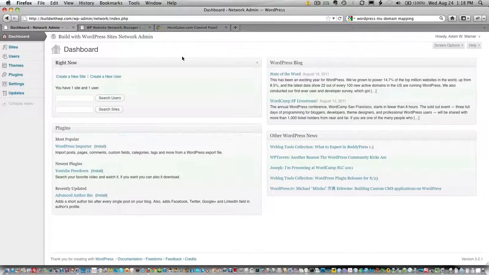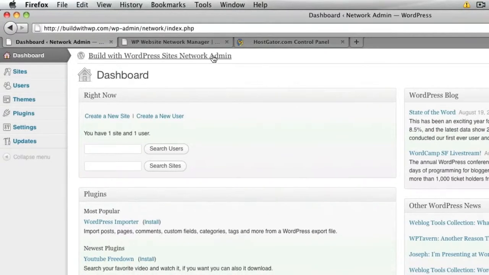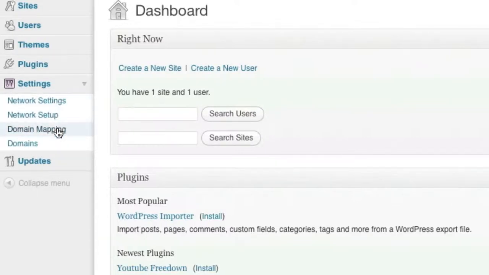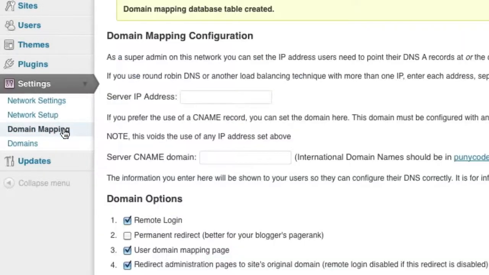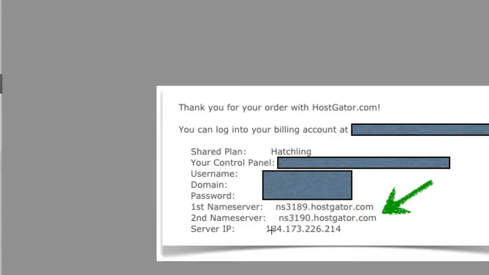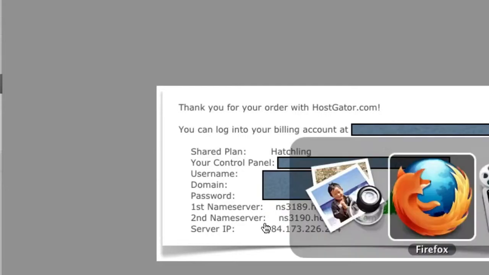So the first thing you want to make sure that you do is that you are in the network administration dashboard of your multi-site WordPress installation, and then you're going to go to the settings menu and go to domain mapping. These are the main settings for the domain mapping plugin that we've just installed, and the first thing you need to do is enter in the IP address of your HostGator hosting account, or whatever hosting account you have, and you'll find that IP address in the details that HostGator sent you in the welcome email. So our IP starts with 184.